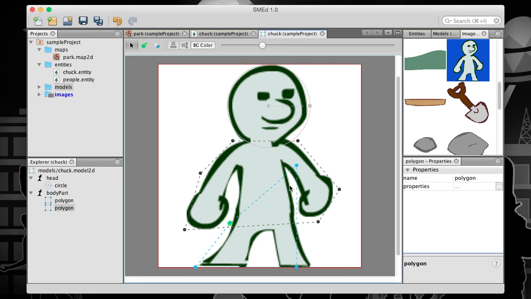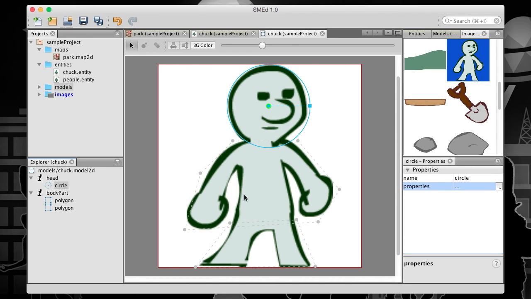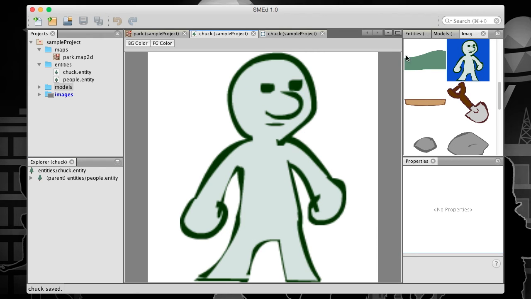The last thing to do is to verify that the desired properties are set. Note that the shape nodes are assigned some default values for density, friction, and restitution. These are used by the physics engine. Now that I have a model, I can add it to the Chuck entity I created in the previous tutorial. Open the entity editor, then drag the new model onto the editor window.